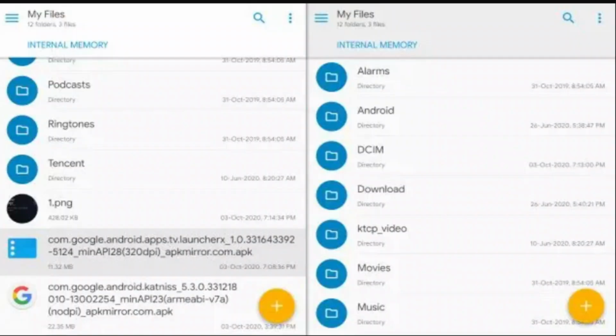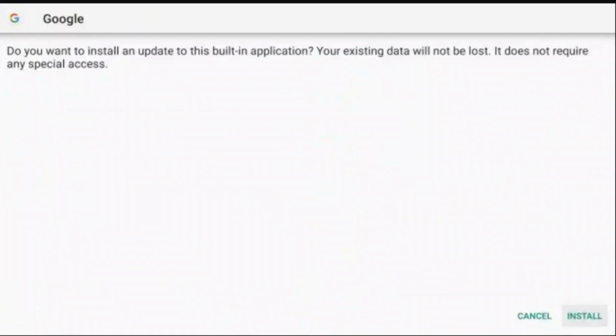Move both the APKs, Google app and Google TV, to your Android TV. Once you move both the APK files to your Android TV, open Solid Explorer and locate both the APKs. Now click on the Google app and install it, and then repeat the same process for the Google TV app and install it as well.